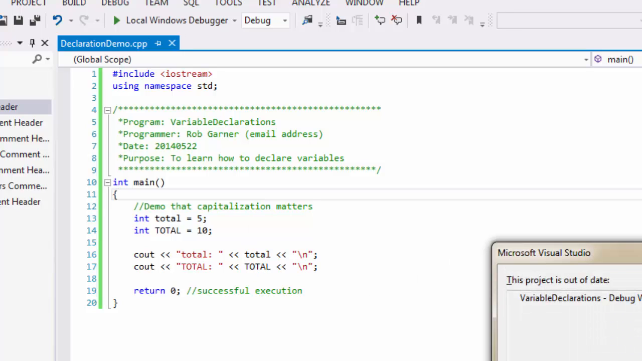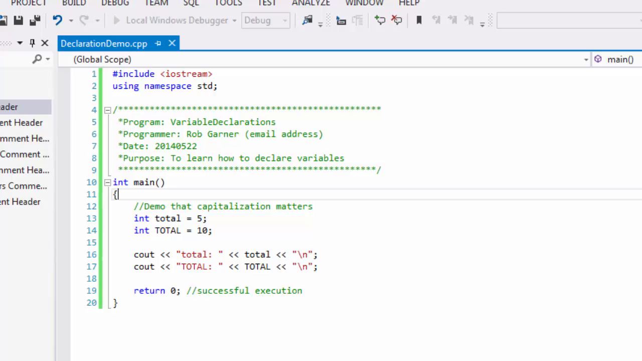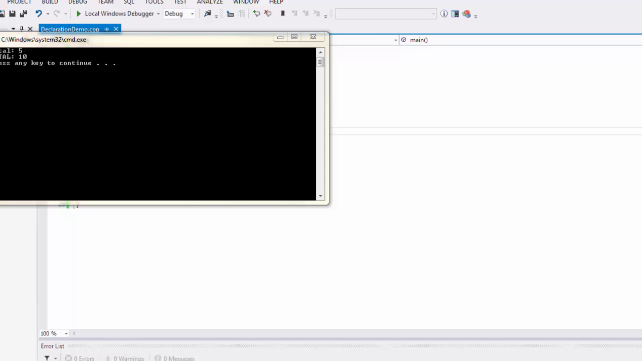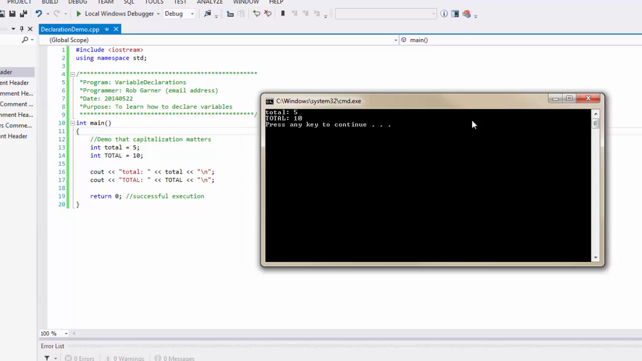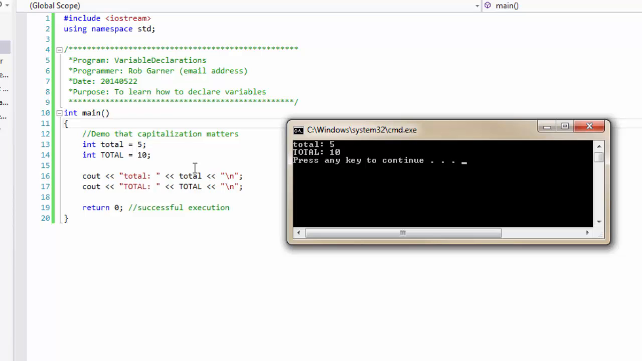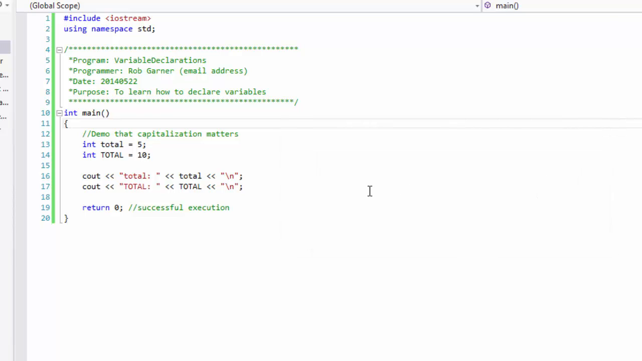So if I run this, what we can see is that total is represented as 5, TOTAL is equal to 10, and they haven't overwritten each other. If these are the same, both of these would be 10. But these are in fact two separate variables. So despite the fact that they're the same word, the capitalization differentiates them. So make sure you keep your capitalization consistent.